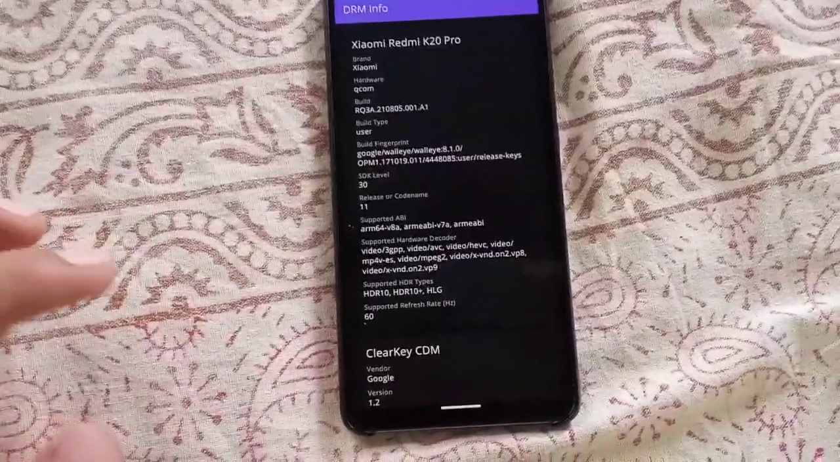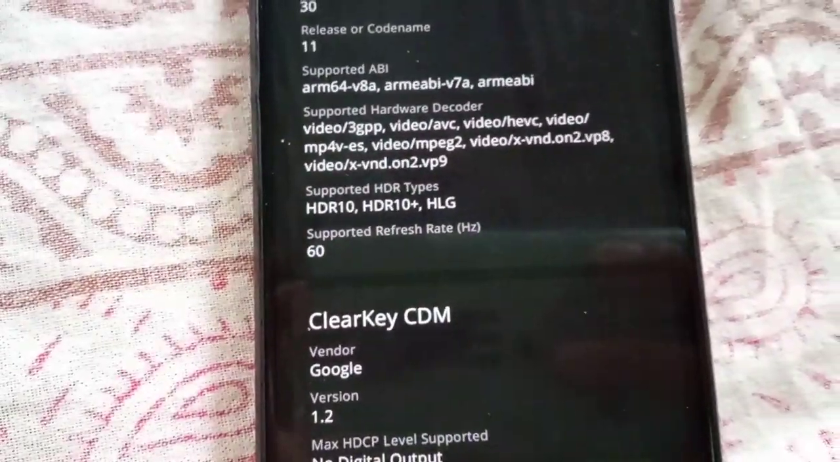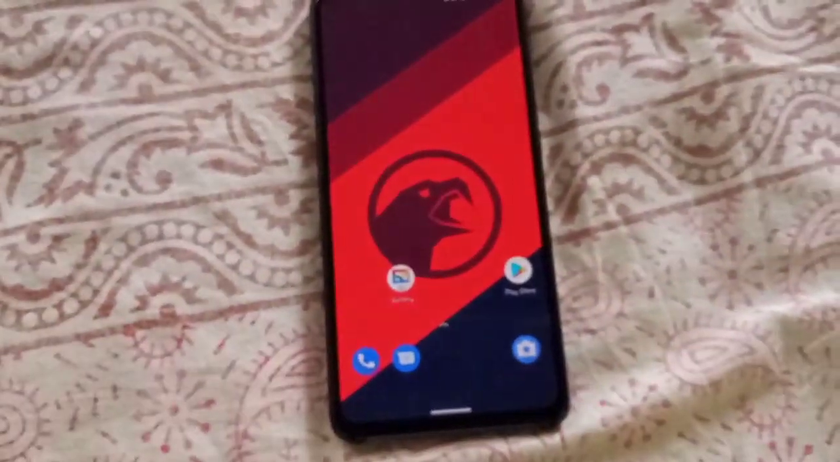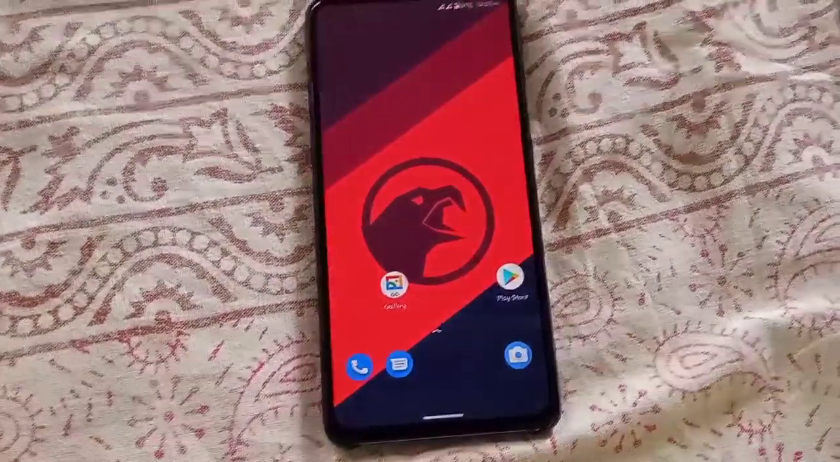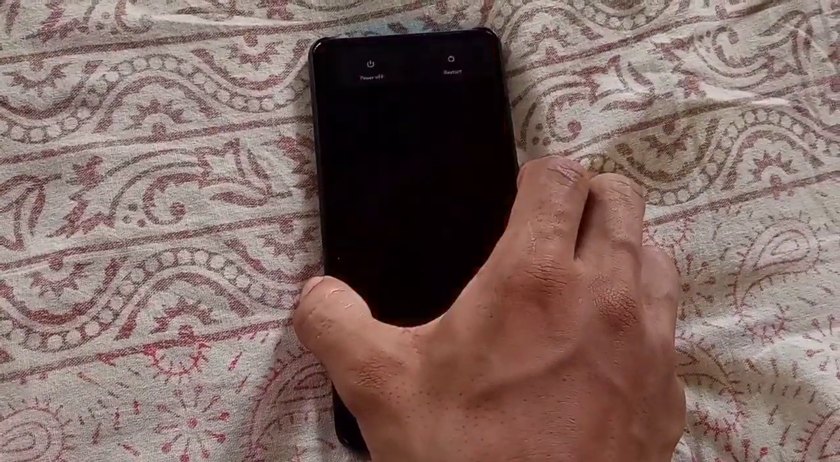Okay, in DRM info we can see that right now my phone is 60 Hz. Supported refresh rate is 60. Now I will boot my phone into custom recovery. I hope you have custom recovery installed in your phone.